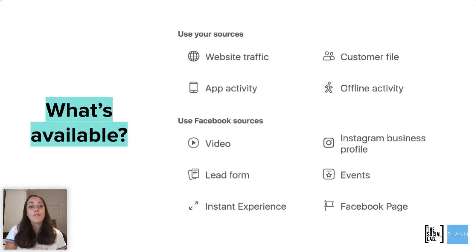You've also got Facebook sources, which is kind of like an in-between. So you could retarget people if they viewed a video for 10 seconds or more and select the video. Or you could retarget people that clicked attending on an event, people that interacted with you on Instagram. Heaps of different things you can do.